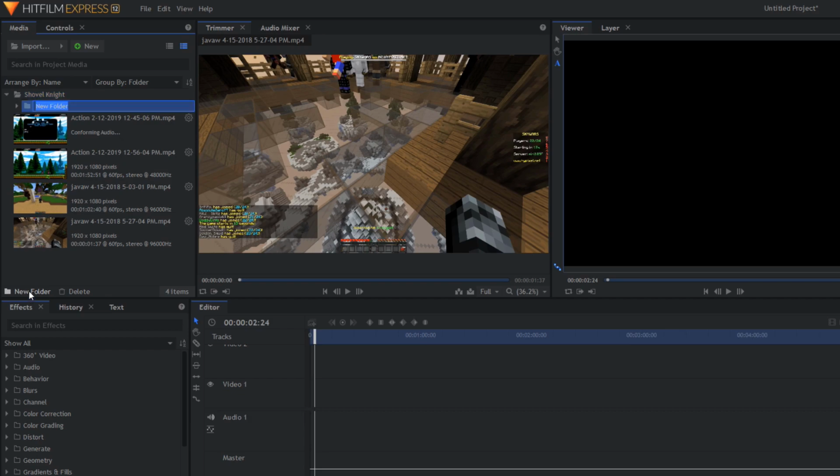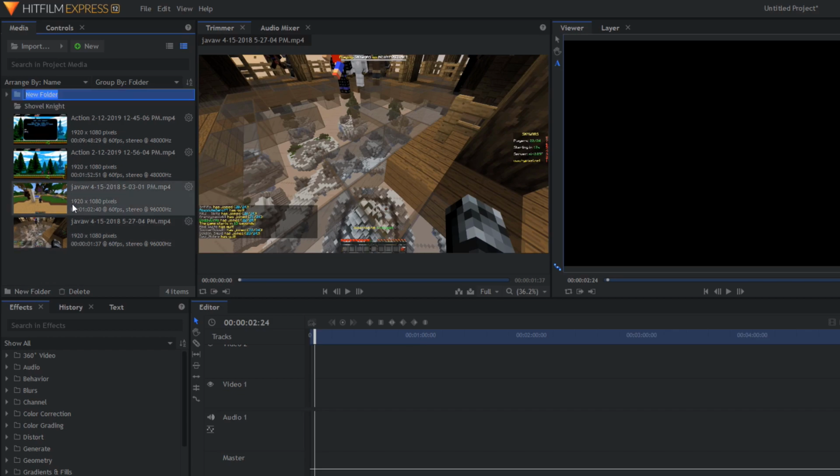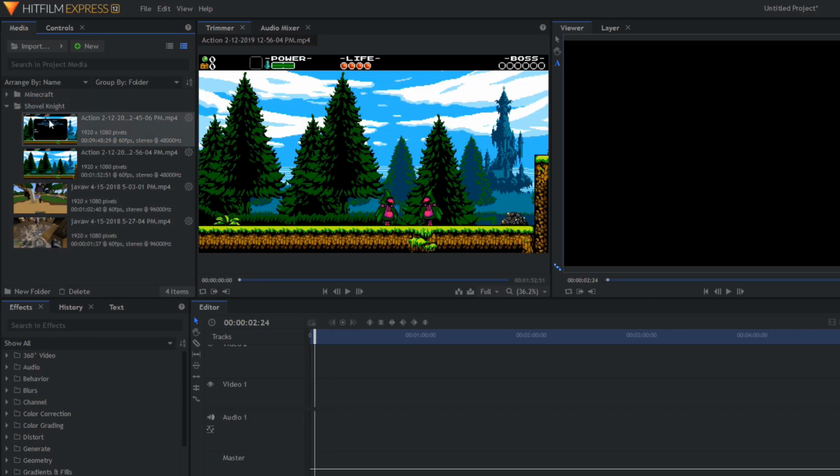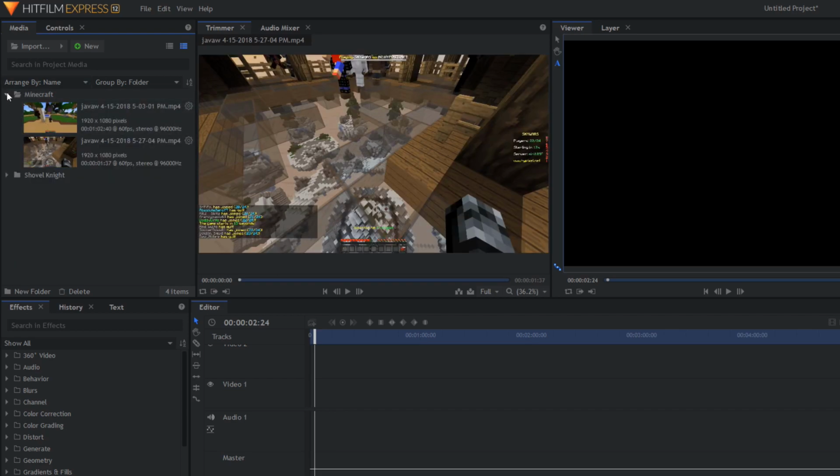I'll create another one using this button here. And if you do that while the previous folder is selected, it will put it inside of it. But I don't want to do that, so I'm just going to create one separately and call it Minecraft. So now I'm going to go ahead, drag the Shovel Knight clips into the Shovel Knight folder, and the Minecraft clips into the Minecraft folder. So now we have our media sorted for video.